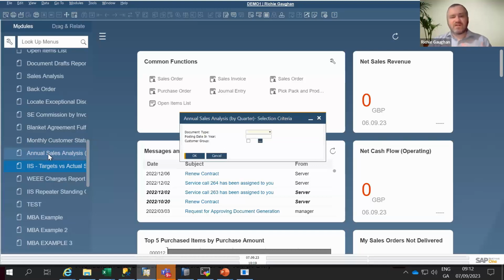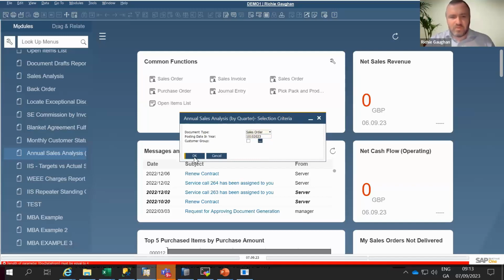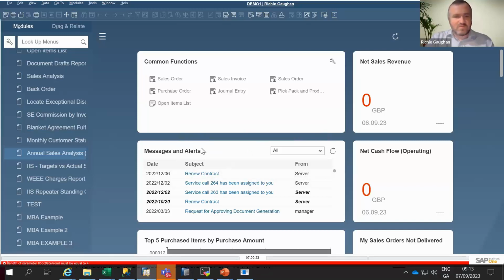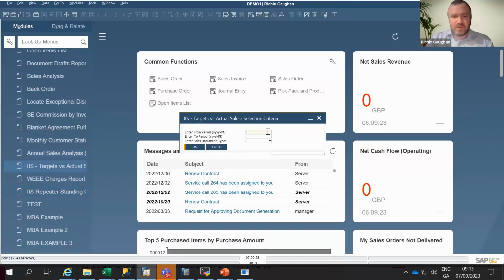This report has been configured to ask for some parameters, right? We don't want to see all of the data from the entire system. So let's say yes, we're happy to look at sales orders, posting date and year. Let's see if we can have... Okay, and I could select customer group, but in the end, I don't have any data. Let me just try another one. It would be nice to see one. There we go. Okay. So I'm looking from first of the first.